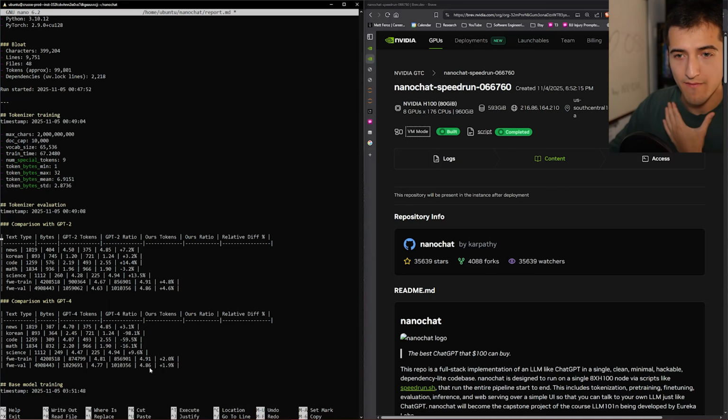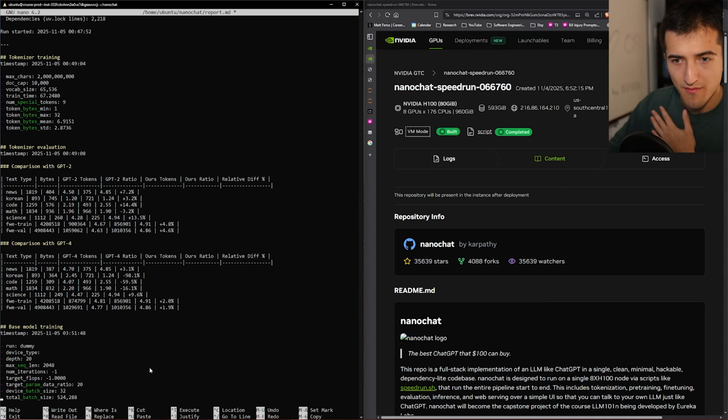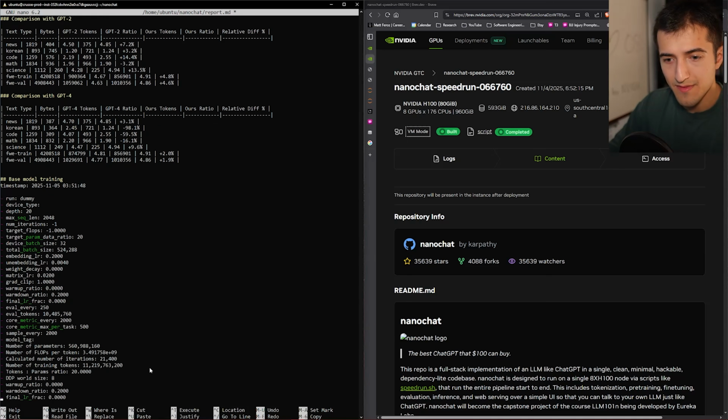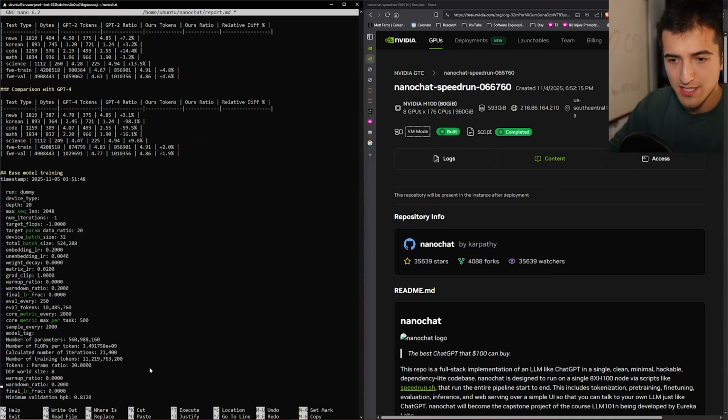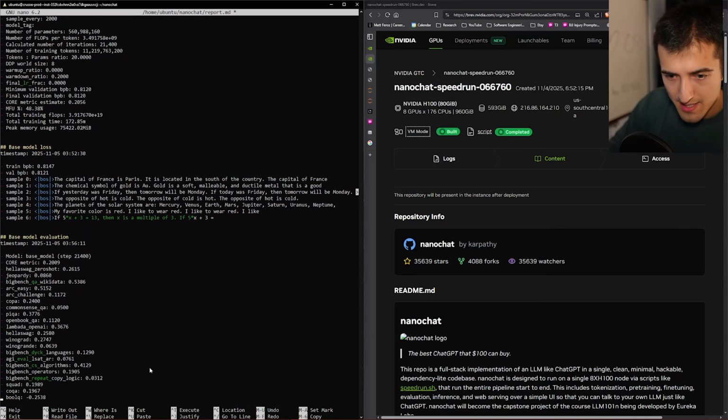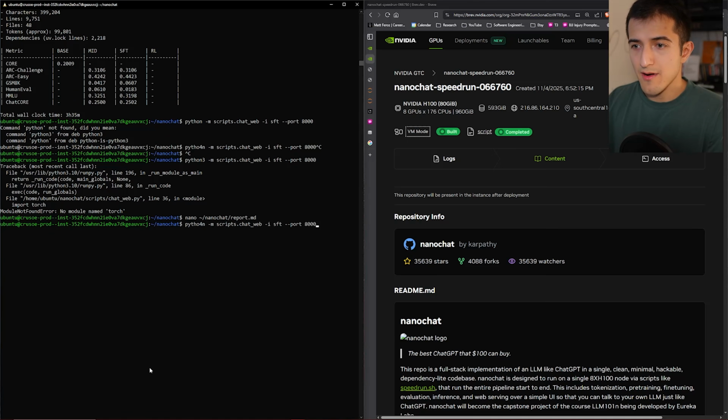So it looks like our model finished running. We can actually go here and do some comparisons on how the base model is performing in comparison to GPT-4 and GPT-2. These are all of the tokens that it actually calculated and the iterations it went through. These are samples and some math here. I'm really excited to actually chat with this. Now I want to open up a port so I can start chatting with it.